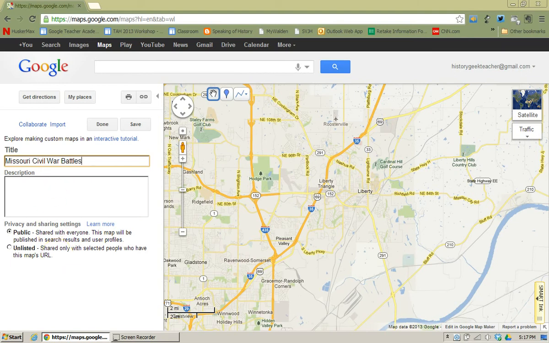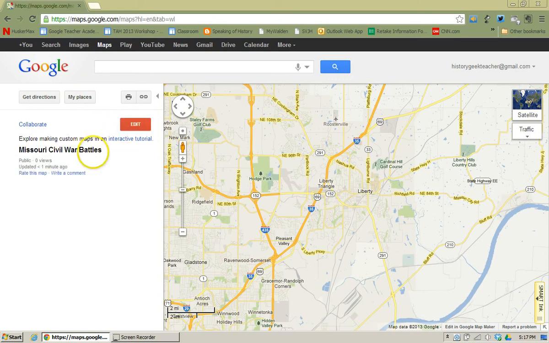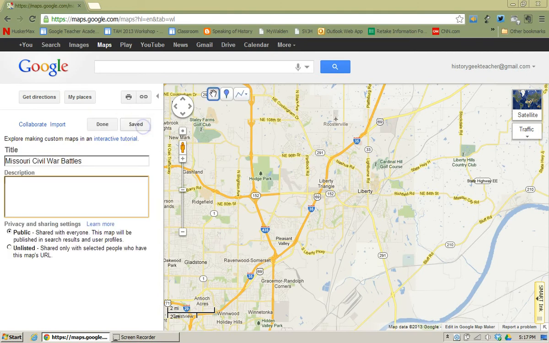But now I need to decide if I want to make my map public, where anybody can see it, or if I want it to be unlisted. If I select unlisted, only people that have the link that I would send out would be able to access the map. So once you're done naming your map and deciding your privacy settings, you're going to select Done, and your map is now created, but you don't have anything on your map yet. So now I want to select the red button that says Edit.